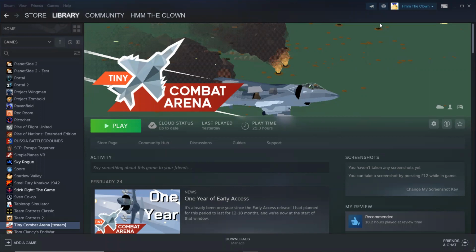Today I'm going to show you how to mod a custom aircraft into Tiny Combat Arena. Some general advice beforehand: if you have custom weapons and whatnot, I would recommend you put those in a separate file. I'd also recommend backing up your game files, just in case anything goes wrong, so it won't affect anything that you already have, or anything in the future.